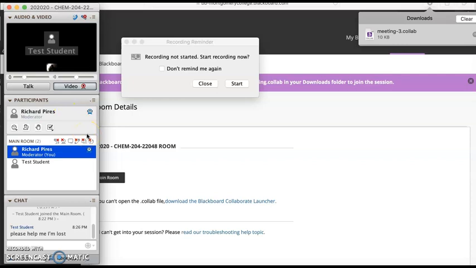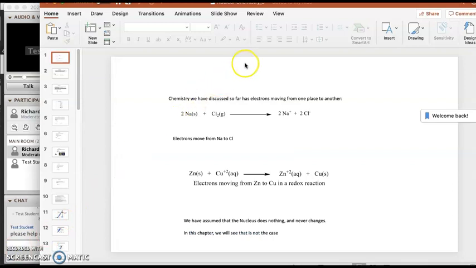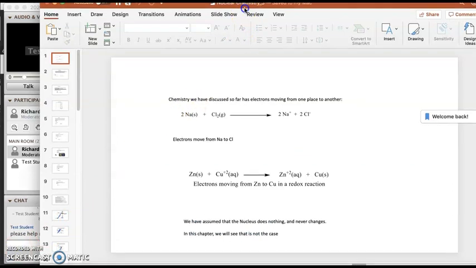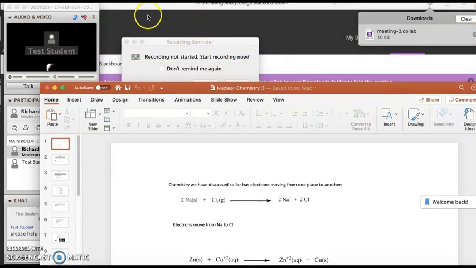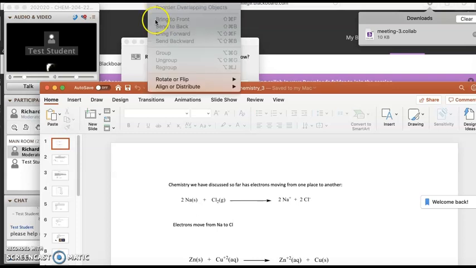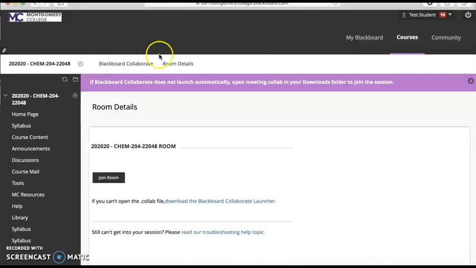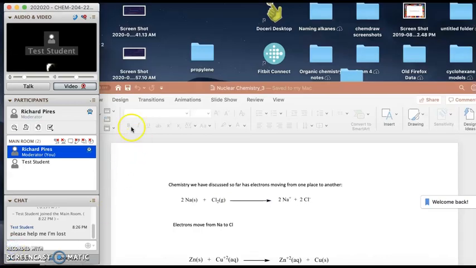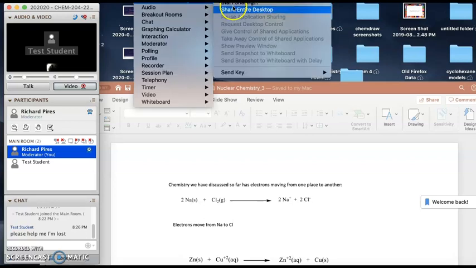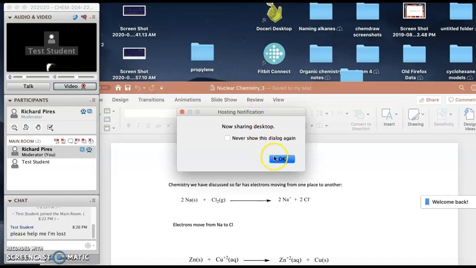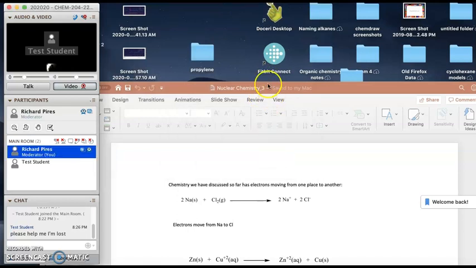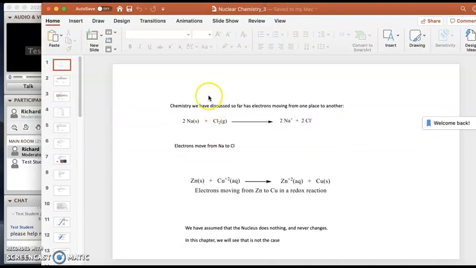Now, if you want to share a PowerPoint, what you need to do is open the PowerPoint on your computer. So I've opened this particular PowerPoint on my computer. Right now, my students cannot see this. So what I need to do is go to Blackboard Collaborate, but I've got so many windows open, it was hard to find the Blackboard Collaborate window. So I go to Tools, Application Sharing, and Share Entire Desktop. So now it's sharing my desktop, and now my students can see the PowerPoint that I have here.